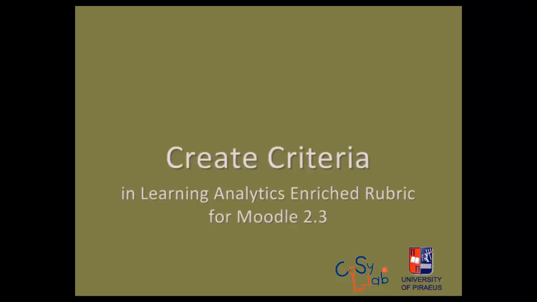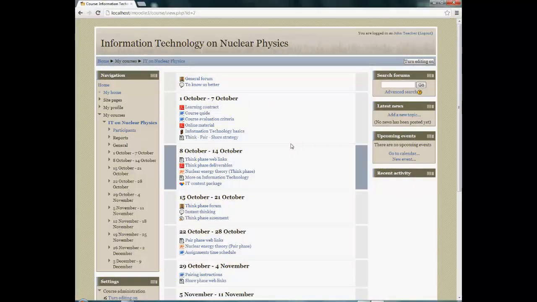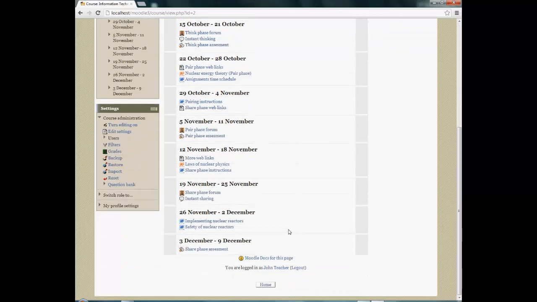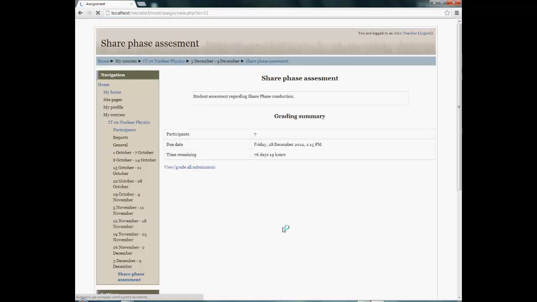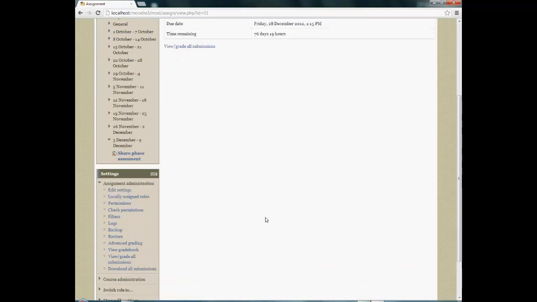In this tutorial, we will see how we can create a Learning Analytics Enriched Rubric. For this purpose, we have created a test course in Moodle. We will scroll down to the last section of the course, where we will find a new assignment called Surface Assessment. We click on that, and then we click Advanced Grading from the settings of the assignment.